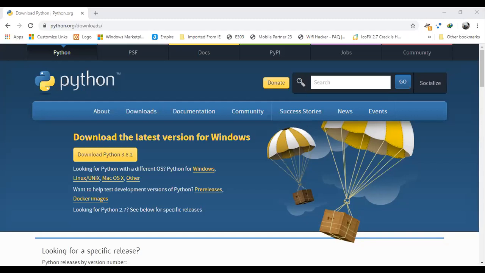I already have Anaconda. Do I still need to download Python? You already have what? Anaconda. No, it's also an environment for Python, an IDE for Python. Yes, I have it.